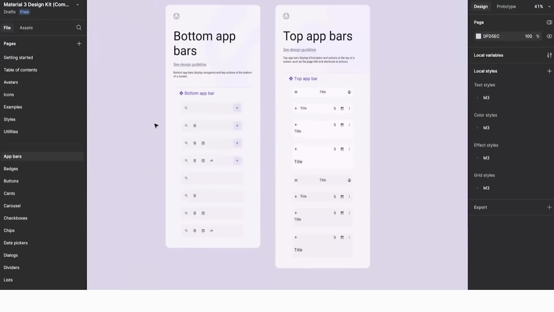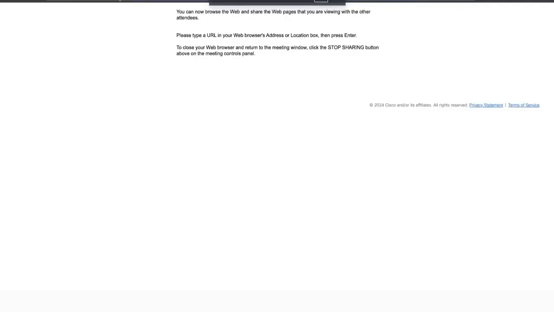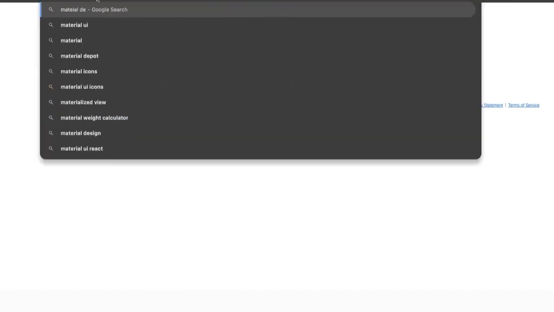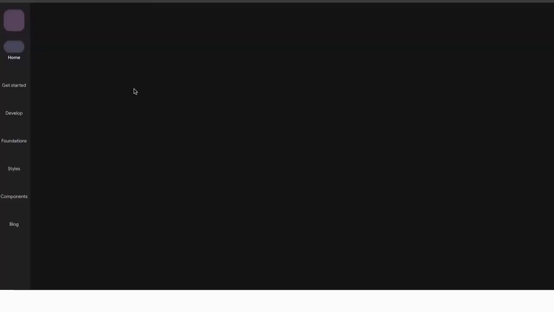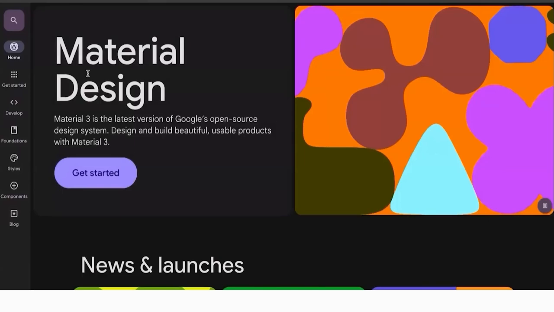And there is a material design library also. Let me just share my browser. Okay, are you able to see my browser completely? So if you type Material Design 3, you will be provided with this particular website. Let me just see if this is the latest one. Yeah, this is the M3.